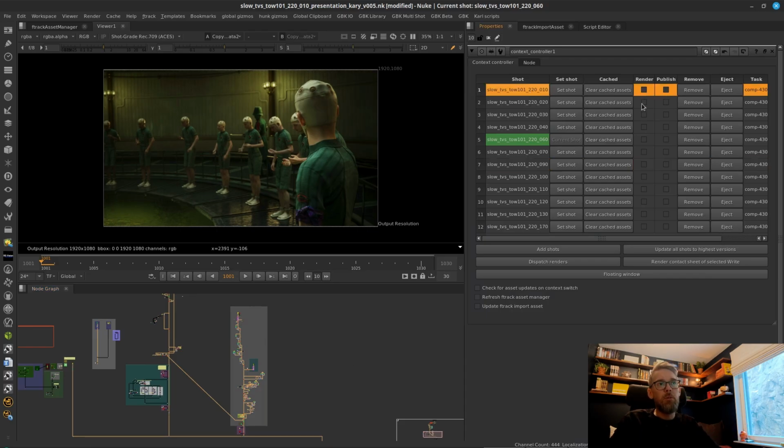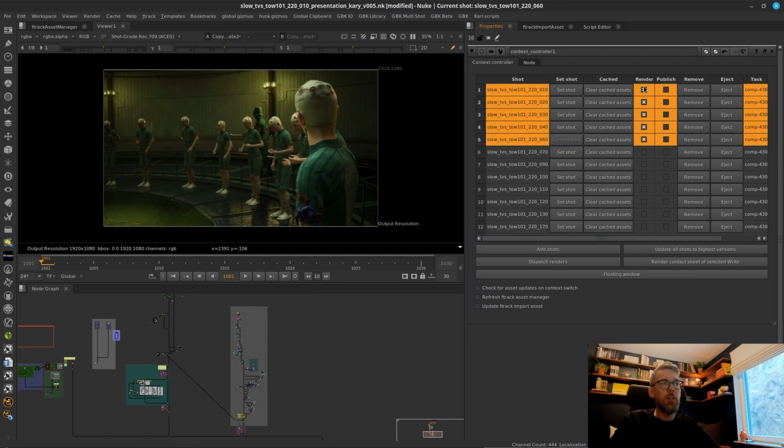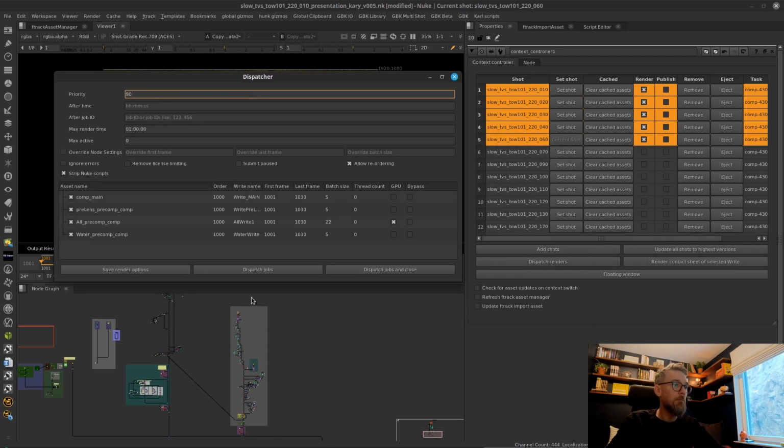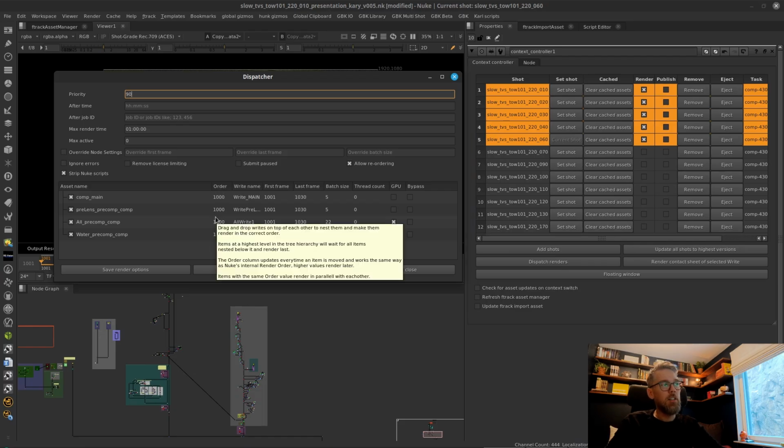If we want to render some of these shots, we can select the shots we want to render and check the render checkbox here. And the context controller works together with our dispatcher, which looks like this. And this here lists all of the write nodes that are available in the current script. And you can see the order it will render in by looking at the order column here. And the higher the number, the later it will render.